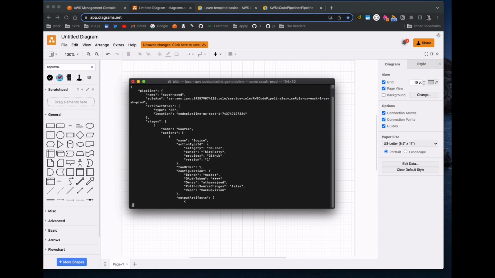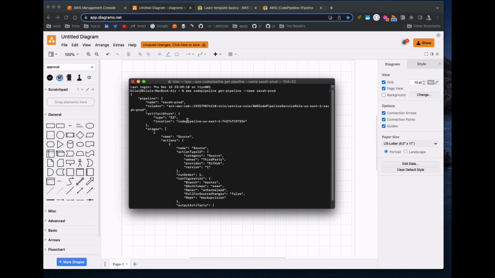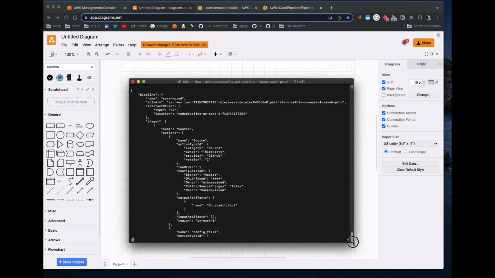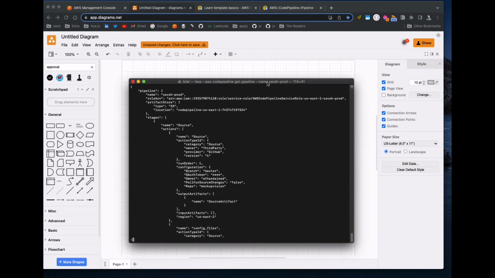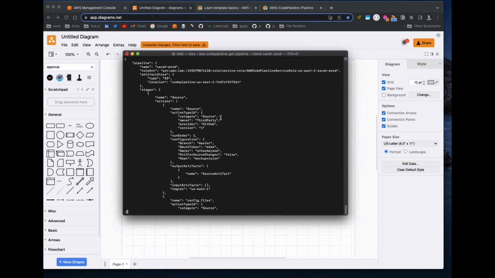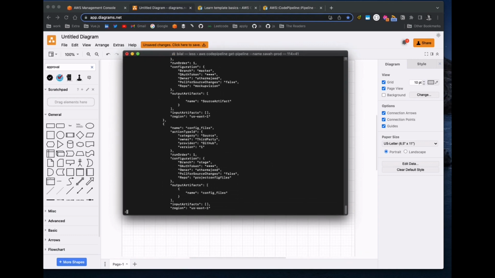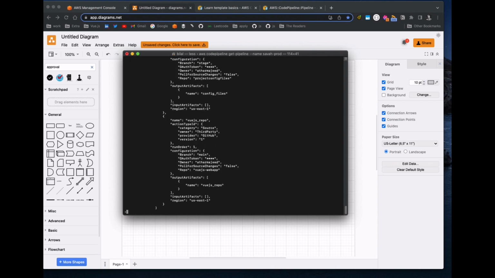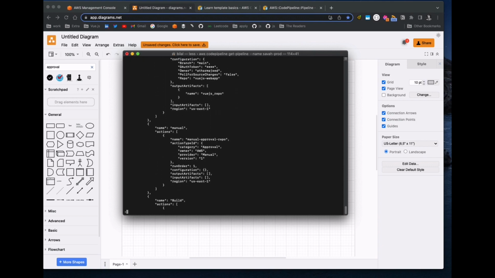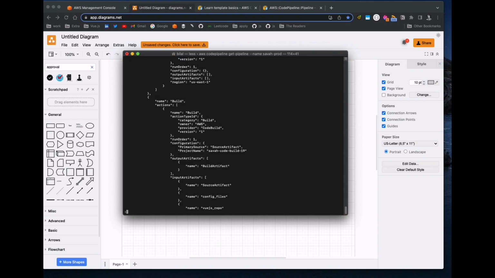If you are not getting this, or maybe you are getting some error, it's just because you did not configure your AWS account with your CLI. So you should go first and do that. Otherwise, if you have already done that, then it's an easy thing to go. So this is the JSON code you get. It's all the steps we have.